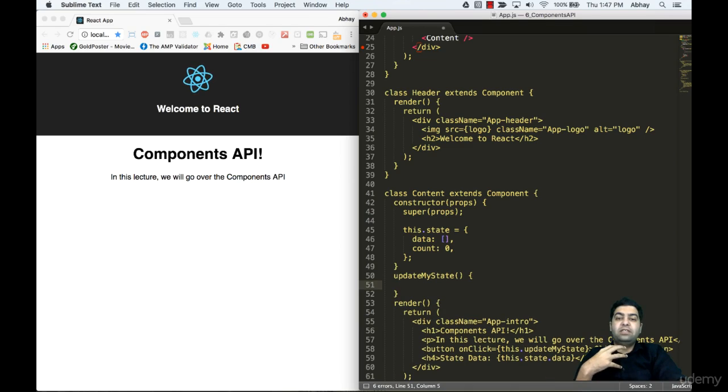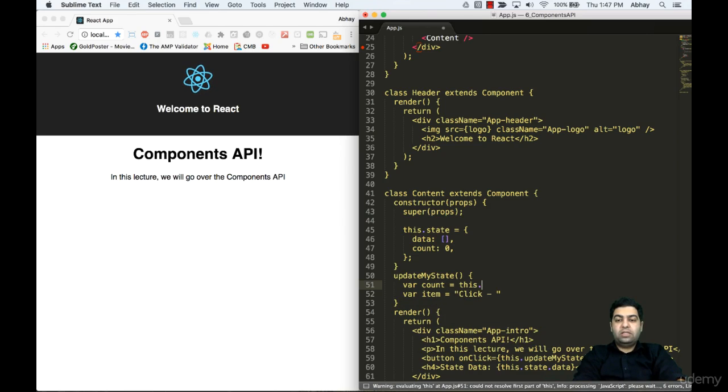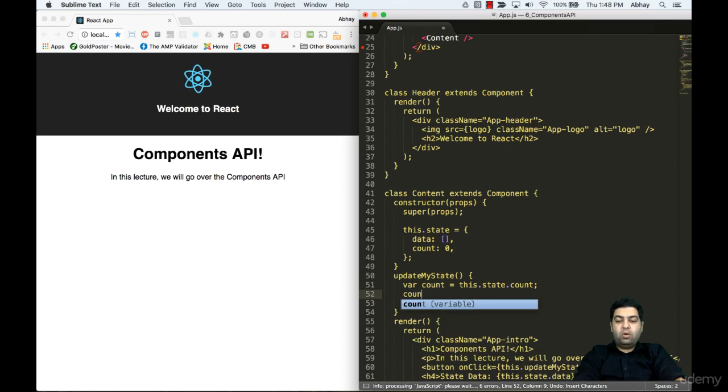So that's how you define a simple function using the React components. Now in the components, what you can do is say variable item is equal to click and something. Here we can use the state, which is variable count is equal to this.state.count. So whatever is the current count, you just display the current count. Now let's do a count++, which means it has been clicked one more time, and then you just add a count to it.